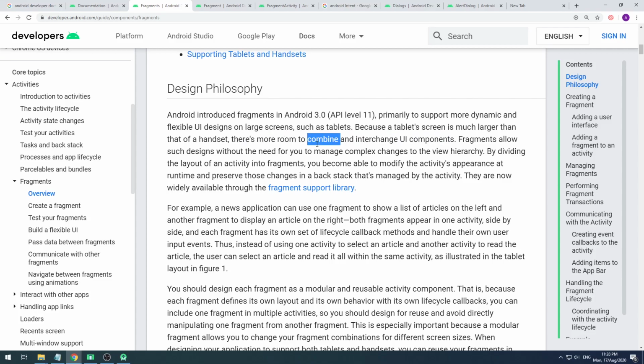So you can combine things. If you want to combine things into one big screen, basically you do it by combining smaller fragments. And if it's a smaller screen, you can display only one fragment, let us say on a mobile phone. But in the same app, if the user runs that app on a tablet, because it has a larger screen, then in one screen you can display multiple fragments. So by dividing the layout of an activity into fragments, you become able to modify the appearance at runtime.